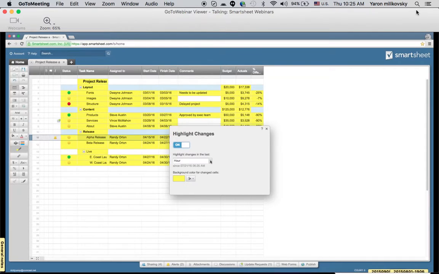But if I really wanted to, I could go in here and select to have everything highlighted that changed since the last time I viewed this sheet. If I select that, since I'm still viewing this sheet, it's obviously not going to show anything, but that is an option. I'll turn that off for now.